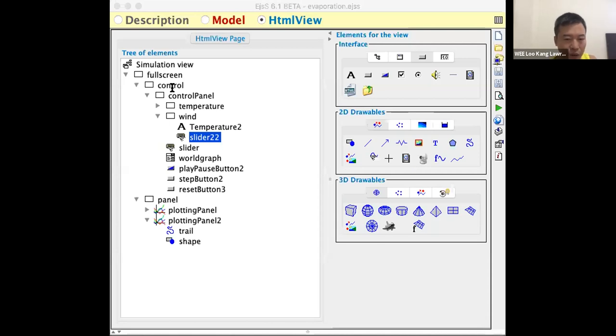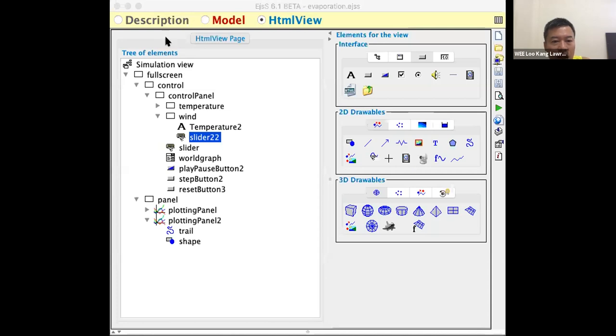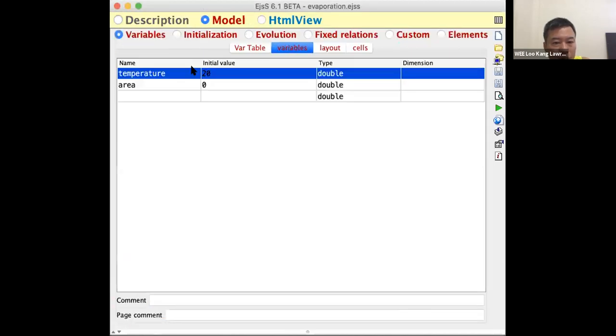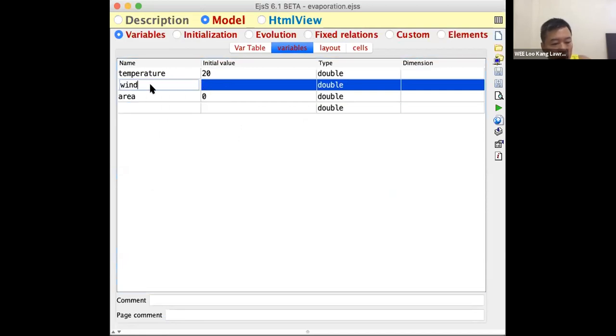Later on, I think you should be able to figure out, if I take it slow. So this wind now is pink color. So what should I do if it's pink color? Variable. Correct, variable. Okay, so now I go to EJS. I will now go to my model. I already designed a variable tab. Temperature 20 initially, area 0 initially. So maybe I need to insert wind.